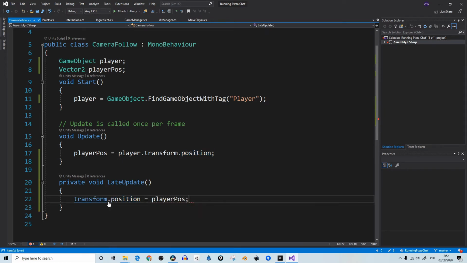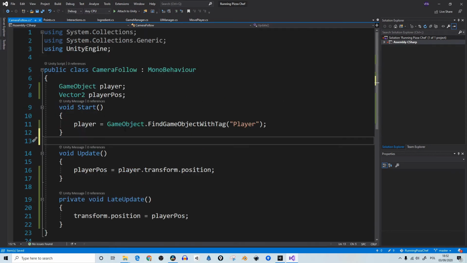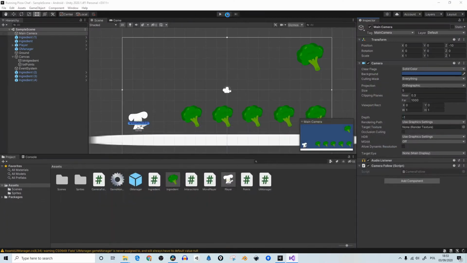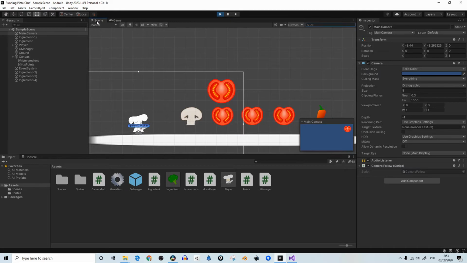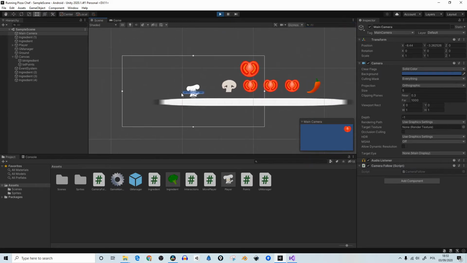Of course, this is not how it should look. I just want to show you how it's going to look, and we'll change it very soon. So let's go back to Unity, press play and see what's happening. And we can't see our player. And why is that? If we switch to the scene, you can see that everything is fine.